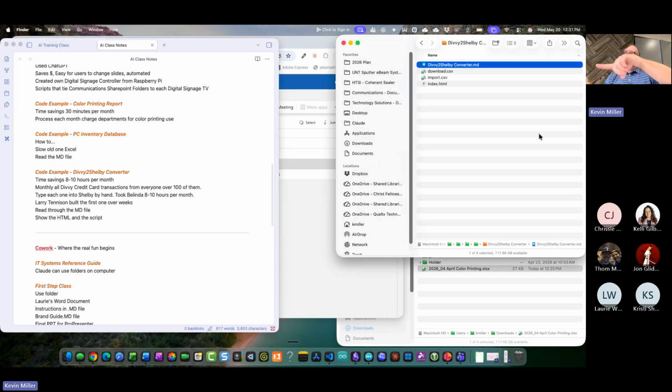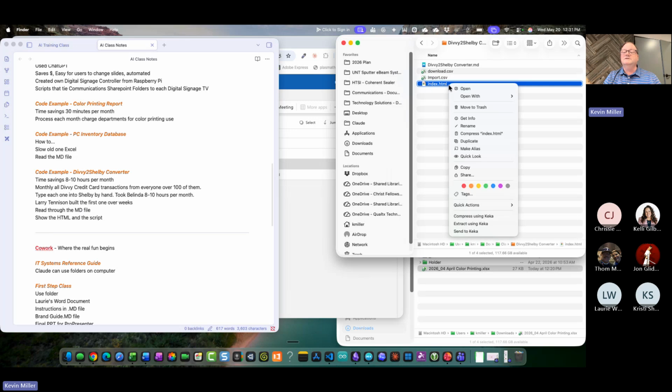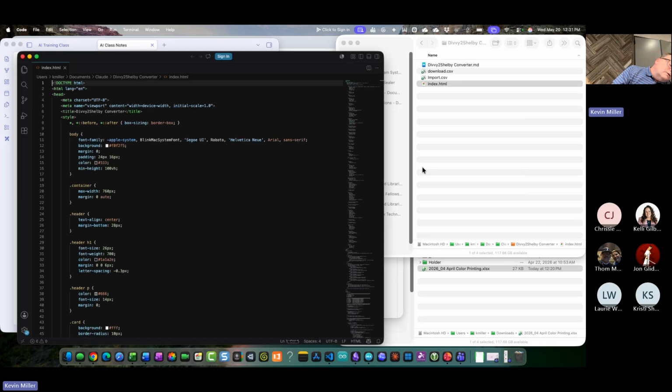This one doesn't have to be on that server. So for instance, he built everything right here in this index HTML file. And I'll show you, he did open with Visual Studio. Why did my mouse stop working?